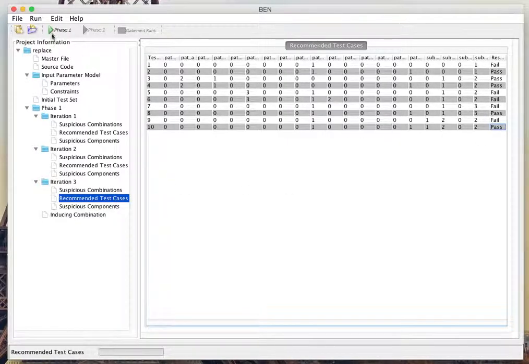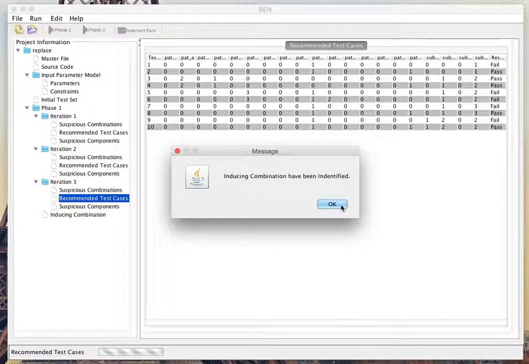So now when I execute it, at this point Ben informs us that the inducing combinations have been identified. What it means is we no longer need to run any additional test cases, as we were doing in iterations 1, 2 and 3. Now the set of inducing combinations has been identified, which indicates we almost reach the end of phase 1.